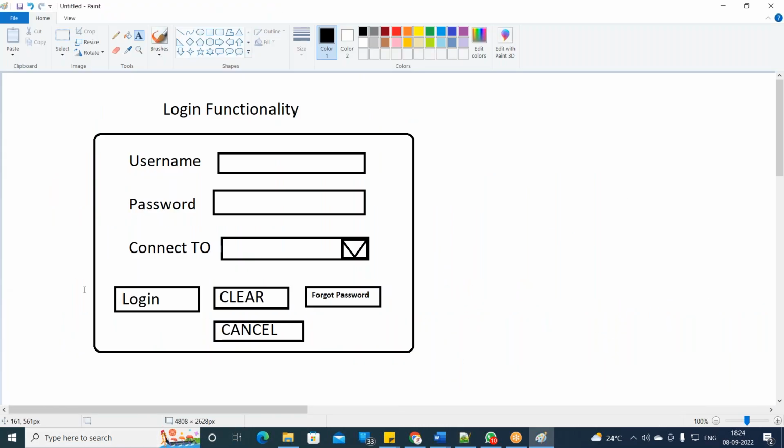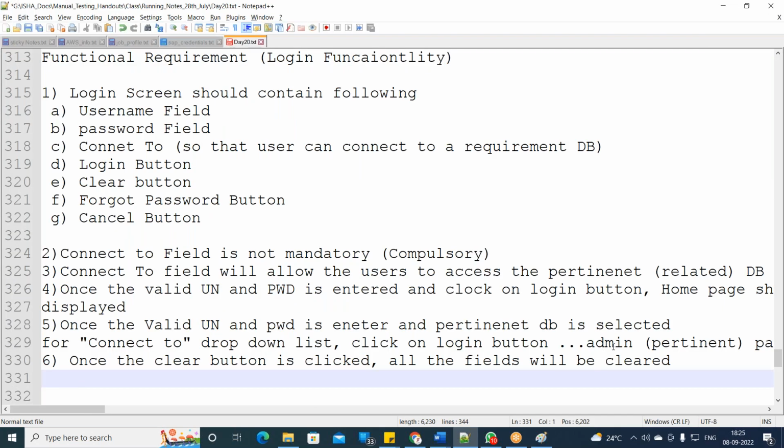So what happens once you've entered something and click on the clear button? All the fields will be cleared.